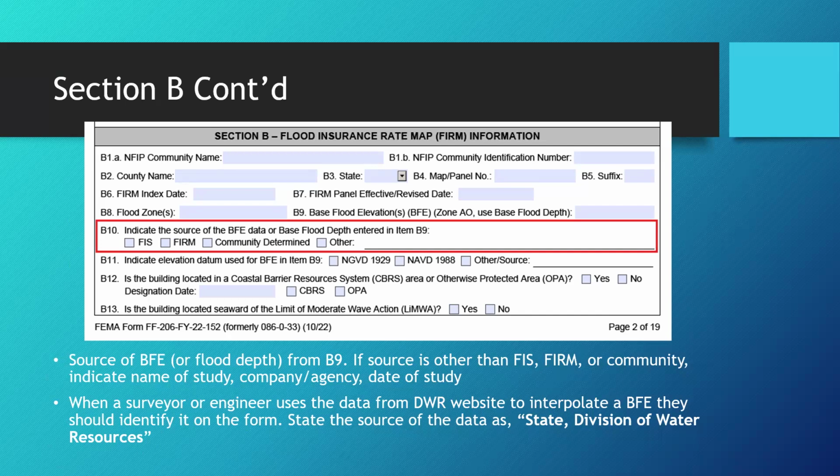So sometimes there's not data available, and so we can usually deal with that with the technology, the data that we have now statewide. But there's also other studies that could be utilized, like KDOT may have calculated that base flood elevation if they had a project nearby. So when you use the data from the DWR website to interpolate that, you should identify that on the form so you can have us as the resource for that.